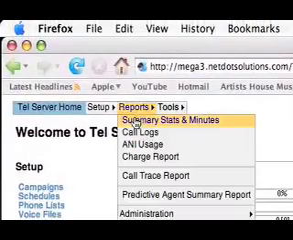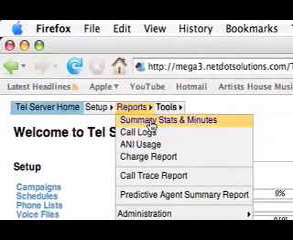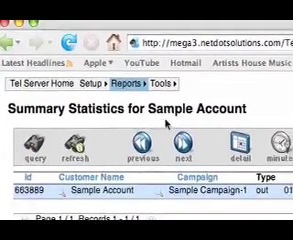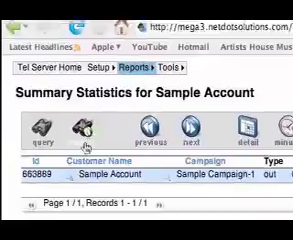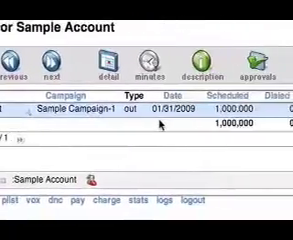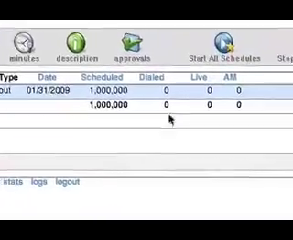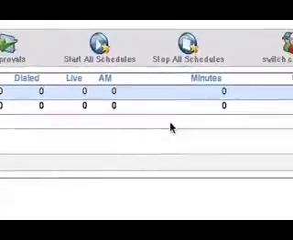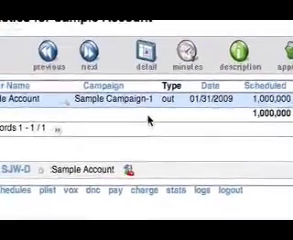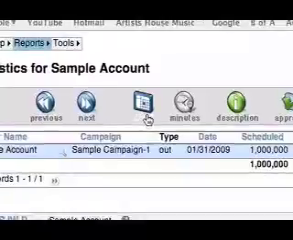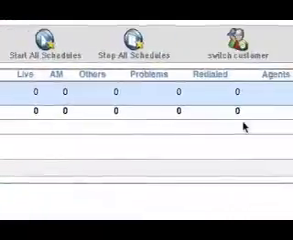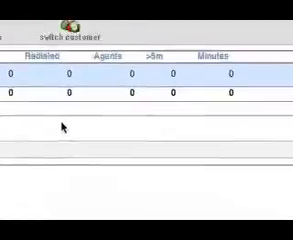Now, let's go to reports and then summary stats and minutes. This brings you to the summary statistics page, and of course, this is our sample account. Now, there are a few things here to look for. A lot of people always want to track what their stats are as their campaign is going out. So here, go ahead and click at the top where it says detail, and as you can see, it kind of expands this blue line here to show more information.